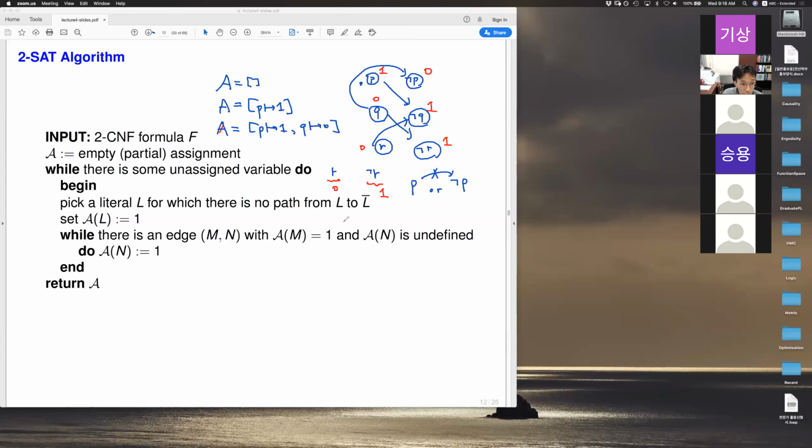Now in this new graph, we check the inner loop. In the inner loop, we try to check whether there is any edge that goes from an assigned node to a node which doesn't get any value yet at all. So then we can't really find anything. So we get out of this inner loop, and then for the outer loop, now our A has P 1, Q 0, and R 0. And all the variables received a value, so that's it. So we get out of this and return A as the satisfying assignment.